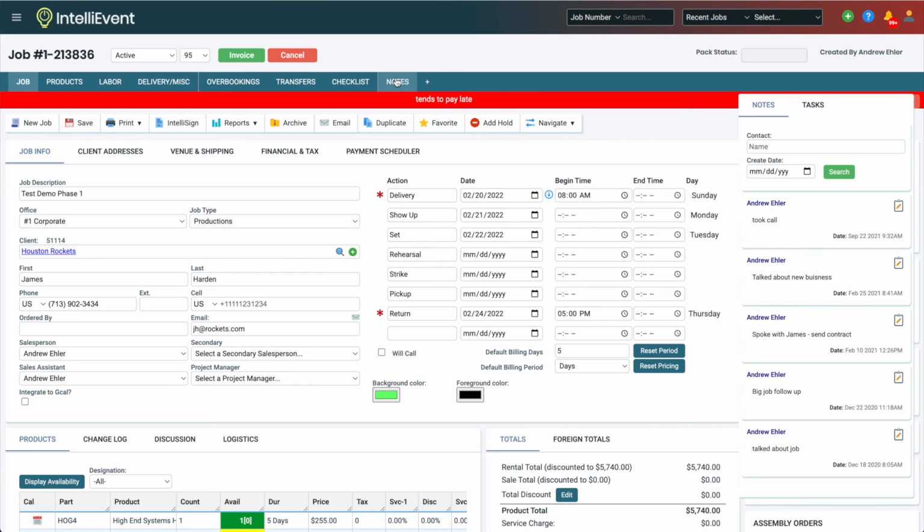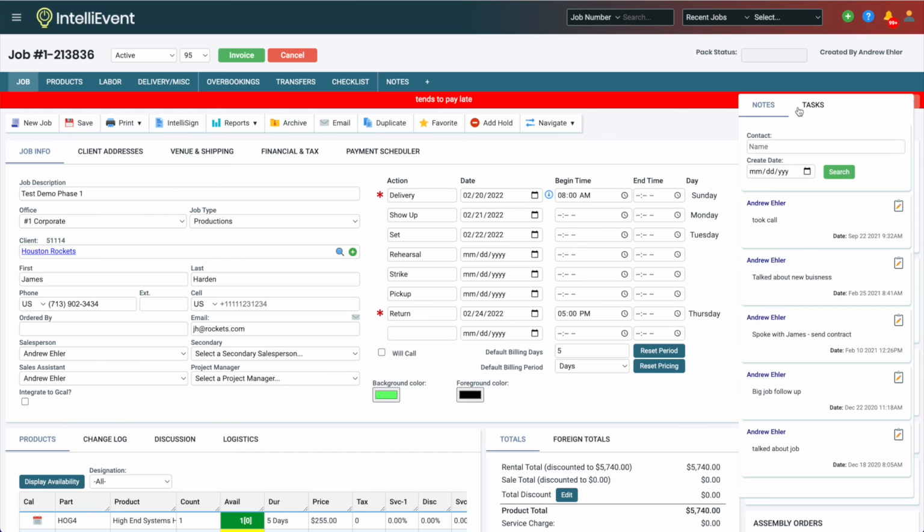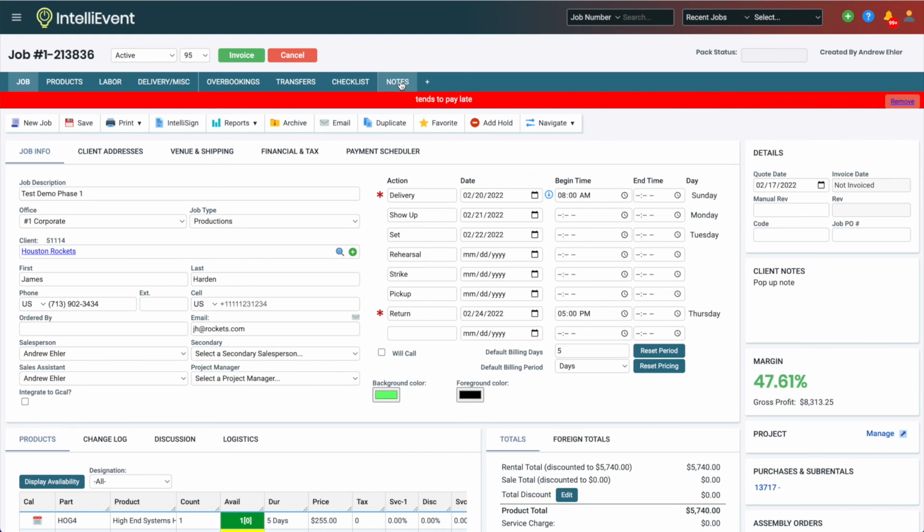When I look at my notes, this is going to show me any tasks related to this job and any notes related to that client. So I can always quickly toggle and access that from my details side.